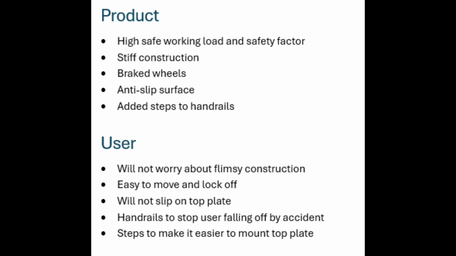Stiff construction, well, that's what the customer wanted, so give it that. Obviously, braked wheels stop it moving when you're actually on top of it. So nothing worse than you're trying to work at height and the thing underneath you is moving away from you. So obviously, you're going to be worried about that. On this, we use grip tape on the top, like you'd use on skateboards, to stop you sliding off the surface.